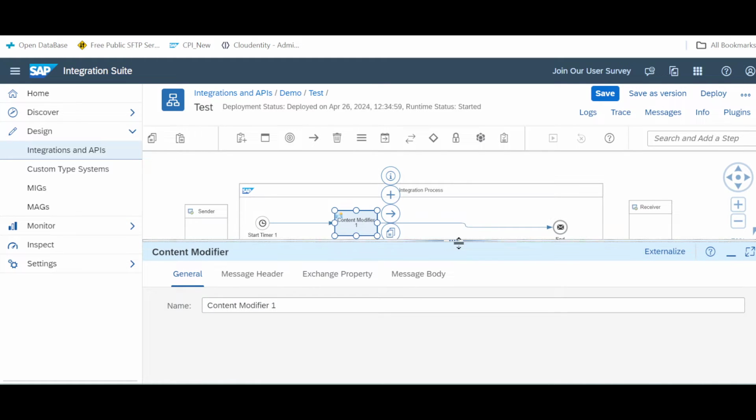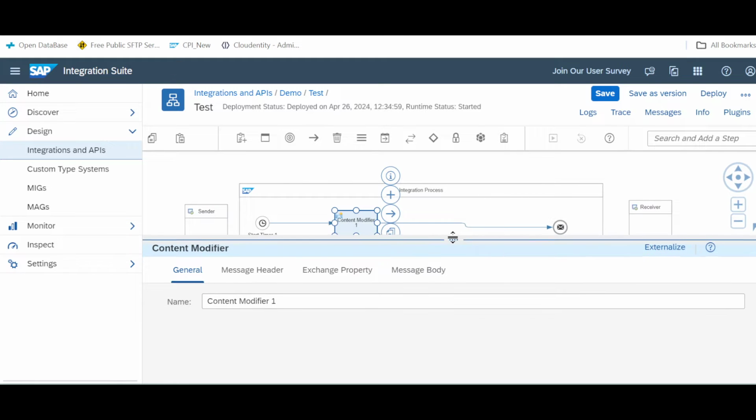See, every source message contains these properties: header property, exchange property, as well as the body. So if you want to modify, create, add or delete any message header or exchange property or message body, we will use content modifier. Using content modifier you can perform these operations.